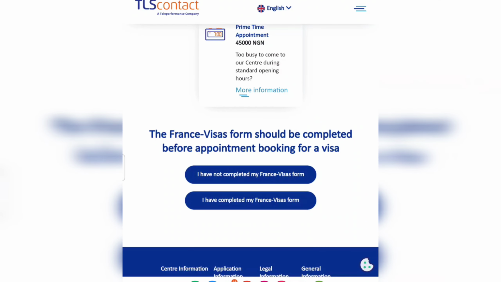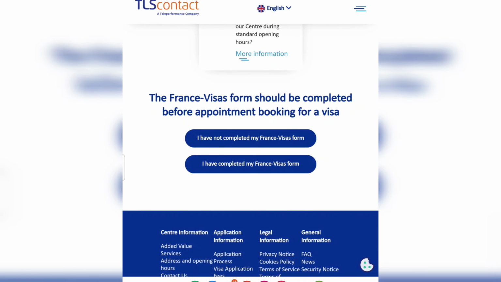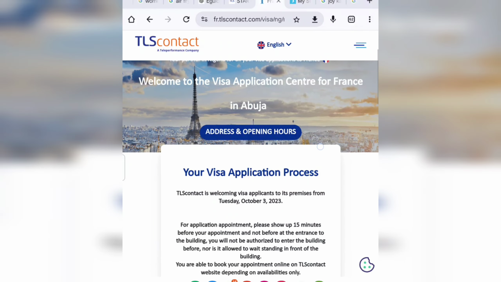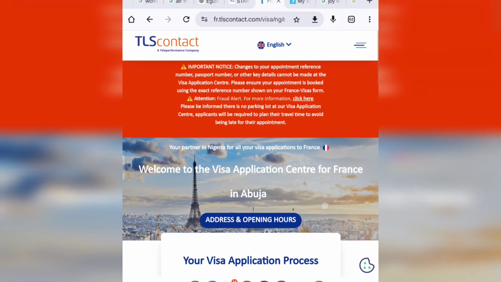Now, the France visa form should be completed before appointment booking for your visa. I have completed my France visa form. I have not completed my France visa form. So now, after reading everything, you can see that there is some information also here. Important notice: changes to your appointment reference number, passport number, or other key details cannot be made at the visa application center. So just take your time to read.